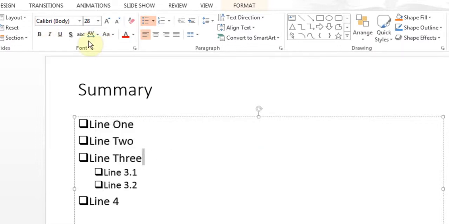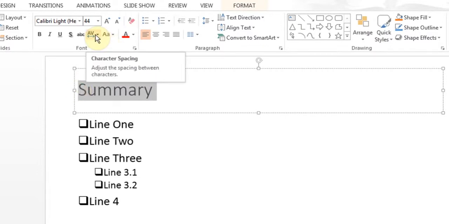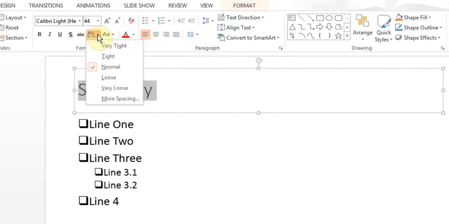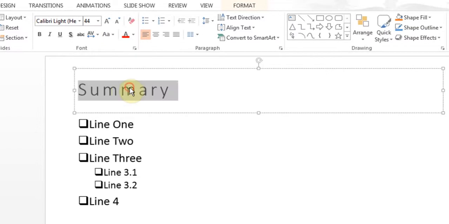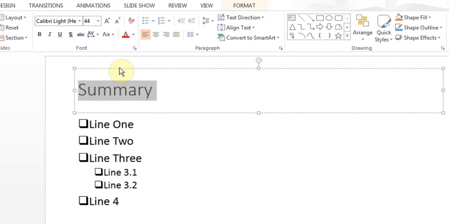I do want to talk about a few things here where I'm going to highlight the word summary, and I can use this button which stands for character spacing. Click in the drop down button and I can make it very loose. So you see, when I say very loose, it goes far away from each other. If I make it very tight, you see it will come close. Or I can go back to it and make it normal. And this is an exam question that you'll come across, and it's called character spacing.